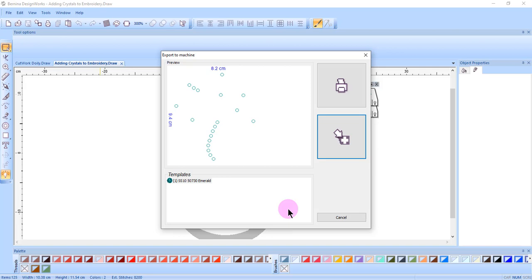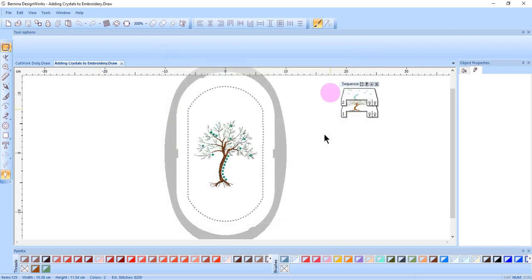Whenever you have crystals in a design, you will need to export crystals in this manner, and then you will click on the export icon to send the other components, whether they be a stitchwork component, a cutwork component, or a paintwork component, to the USB stick.